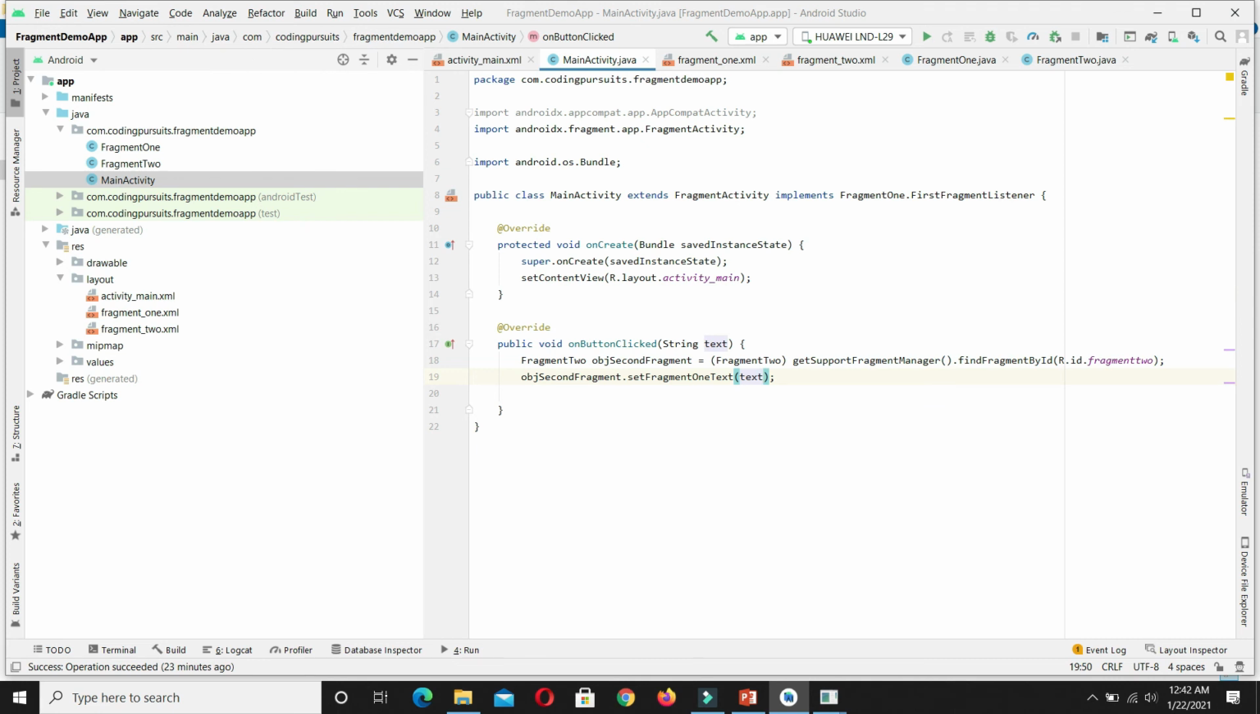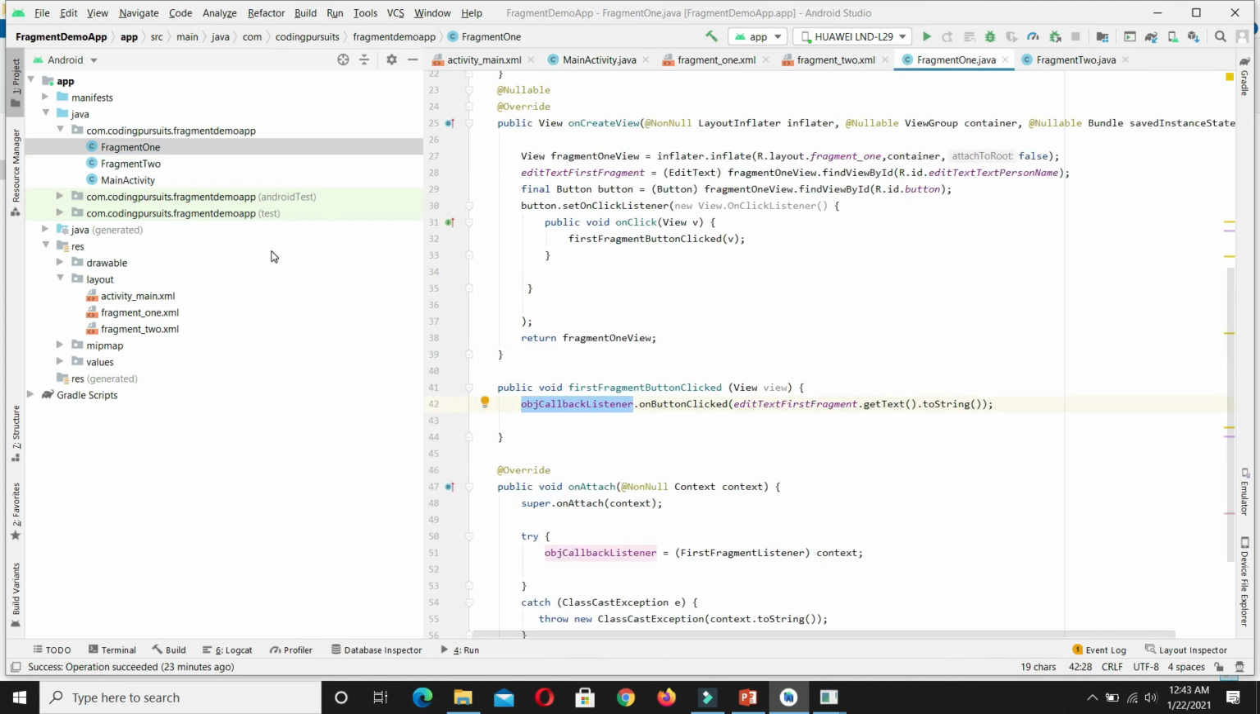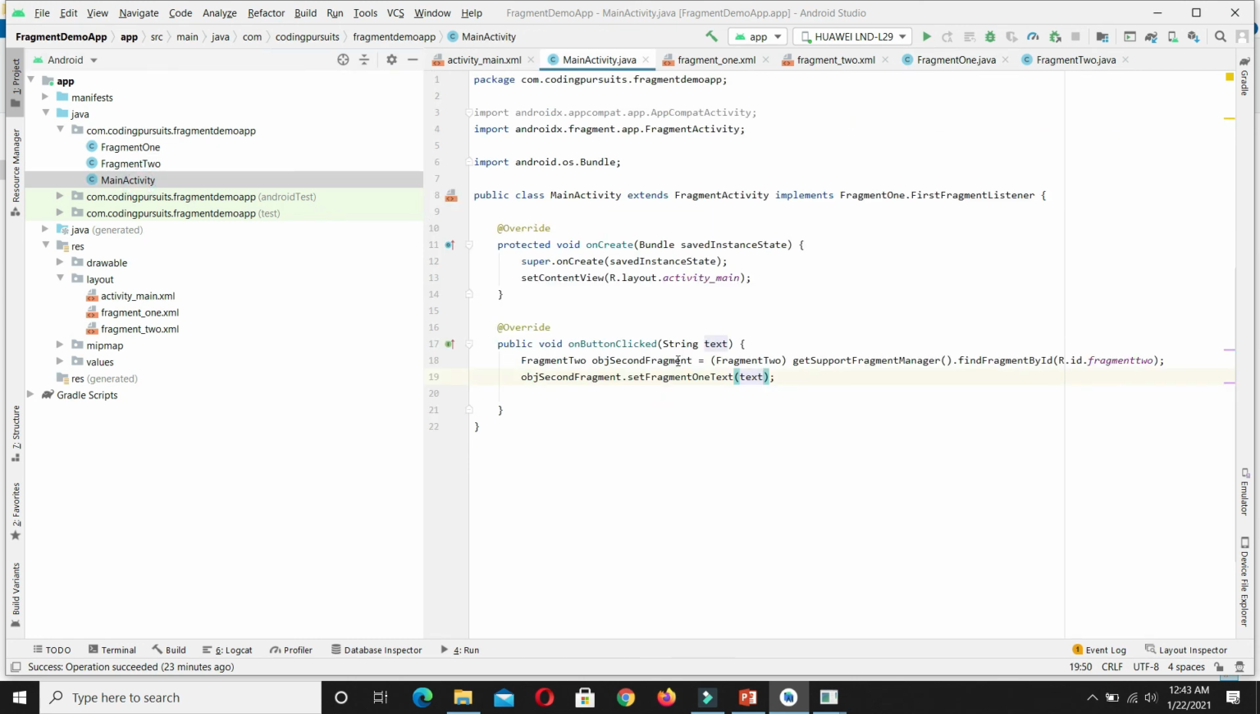So guys, it's all set. Now let me summarize what we have done. We have created two fragments, interface files, and two different files to access these fragments. In the first fragment, we have set one edit text and one button, and we receive the text from the edit text. We pass that text with the help of the interface to the main activity. And in the main activity, we access the second fragment and set the text we just received from the first fragment.